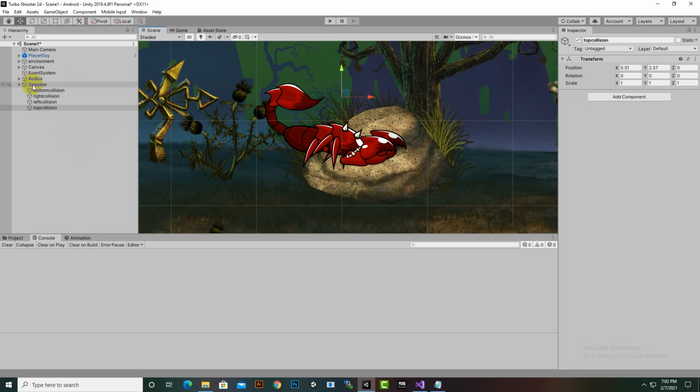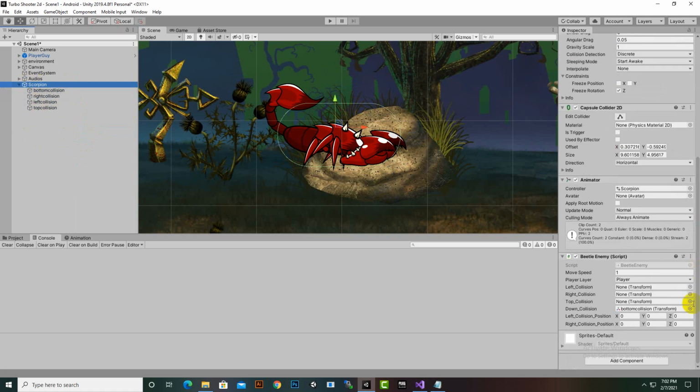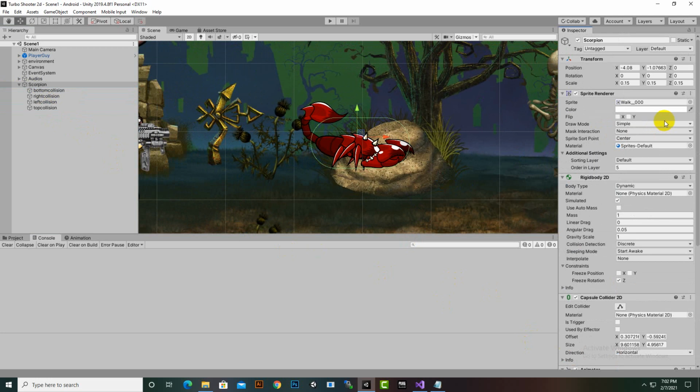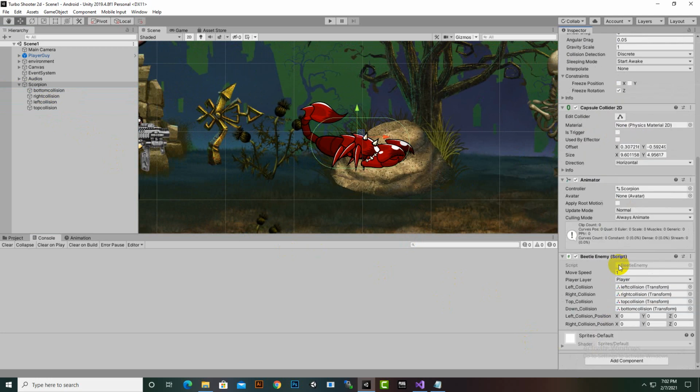Here. Okay, so left and right is fine. So now we will select scorpion, and we will add right collision, left collision, and top collision, and now everything is fine. I think it should act now, and gravity is fine, everything is fine.